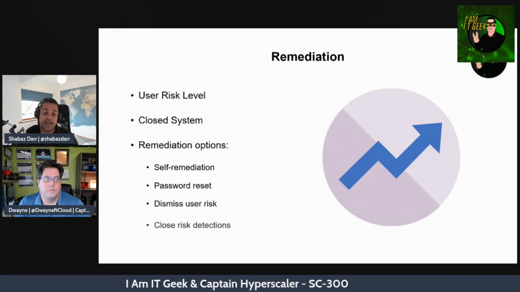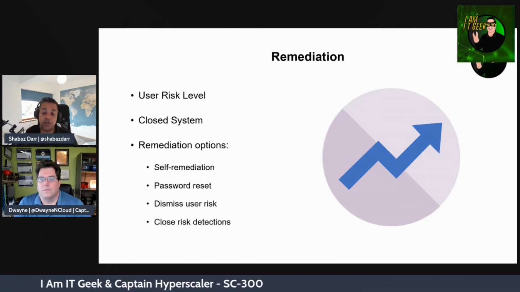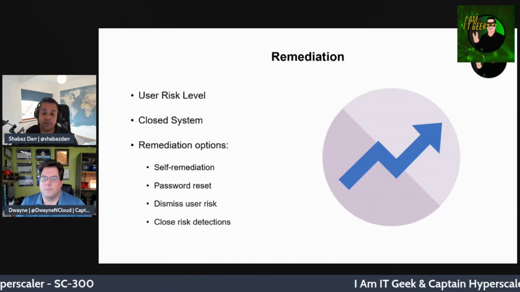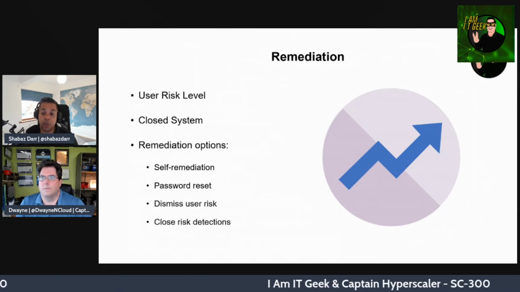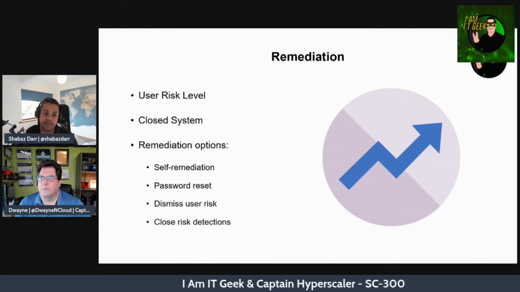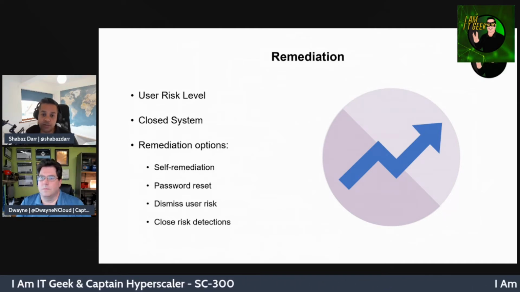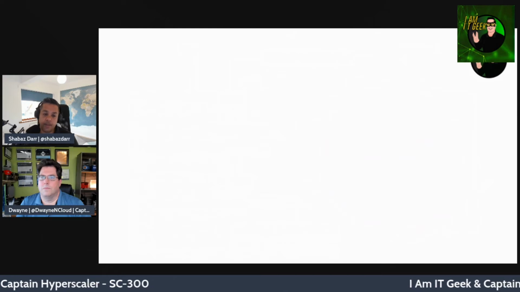Finally, you can close that risk detection. So you can close individual risk detections manually. By closing that individual risk, you can lower the risk level. So if it is high, it could go to a lower one. So just need to keep that in mind.